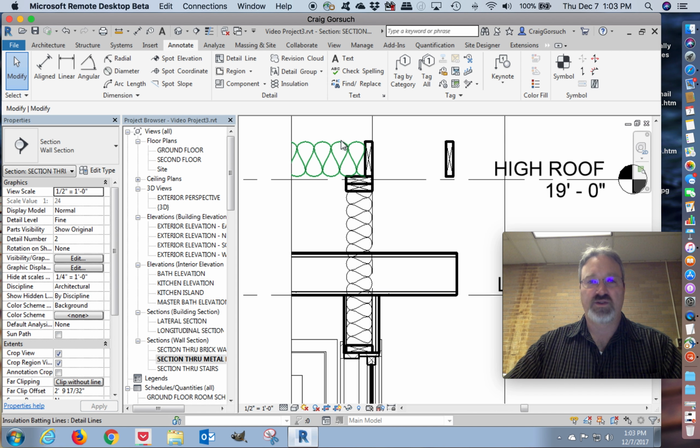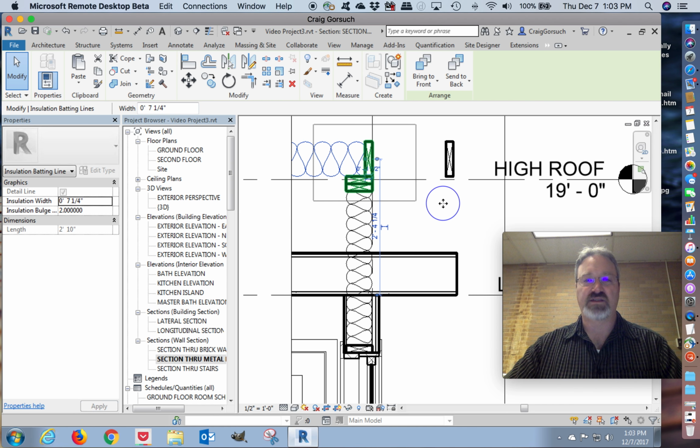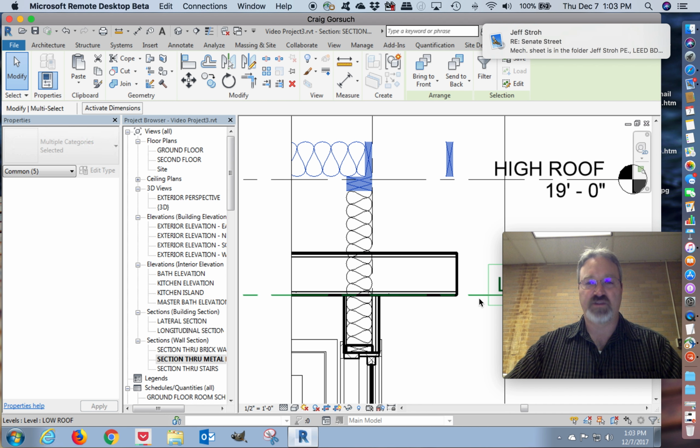So I'm going to select this bit of insulation. I'm going to hold my control key and use a selection window to get all these little bits of framing right here. Now we use the same roof, and it's the same relationship from floor to floor.